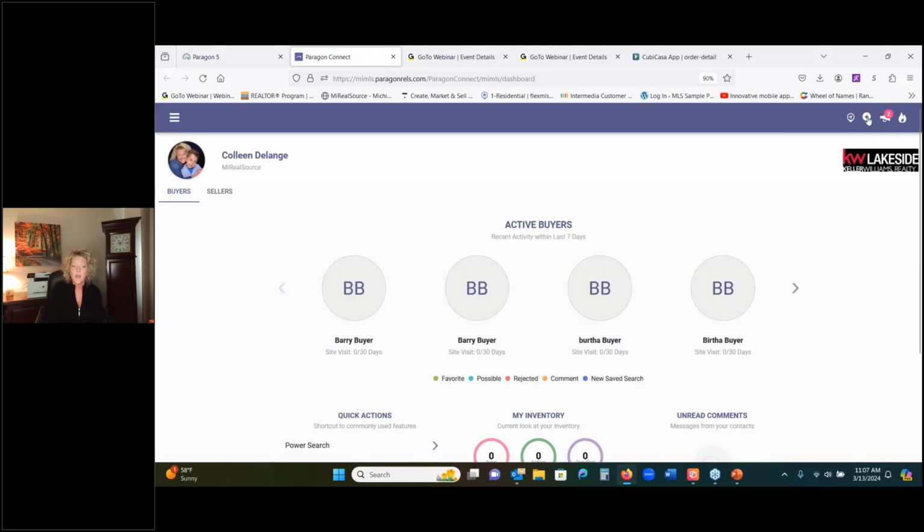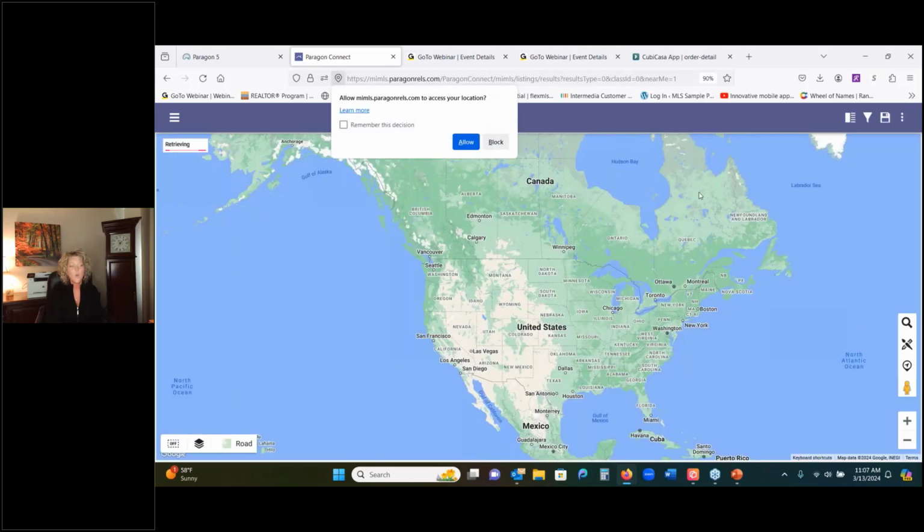Right here, you've got your power search. This is going to allow you to type in 123 Main Street and find a property very quickly with very little information. You still have your hot sheet. So let's say you're calling expireds today, you can pull up your hot sheet and make those calls. But the biggest enhancement that I'm hoping will come very, very soon is opening right to your map.